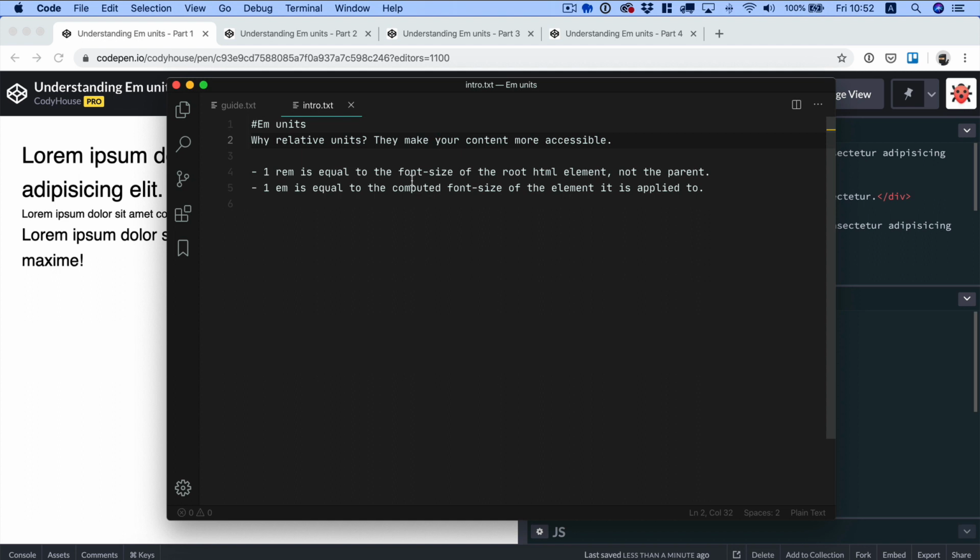In this video, I want to talk to you about Em units and why we use them at CodyHouse for our spacing and typography systems. So Em, just like Rem units, are CSS relative units, which means that they are relative to something. And to fully understand Em units, you should compare them to Rem units. So let's start from Rem.